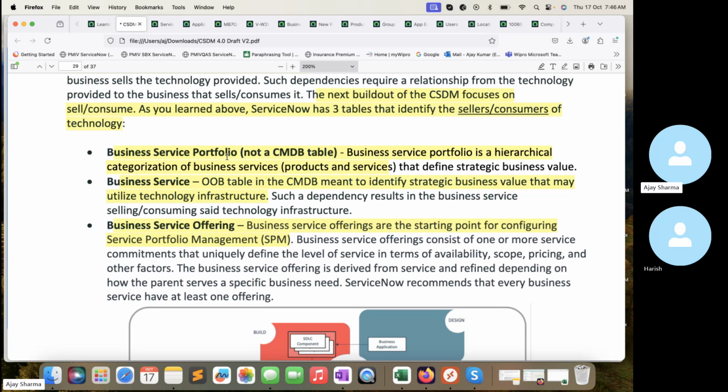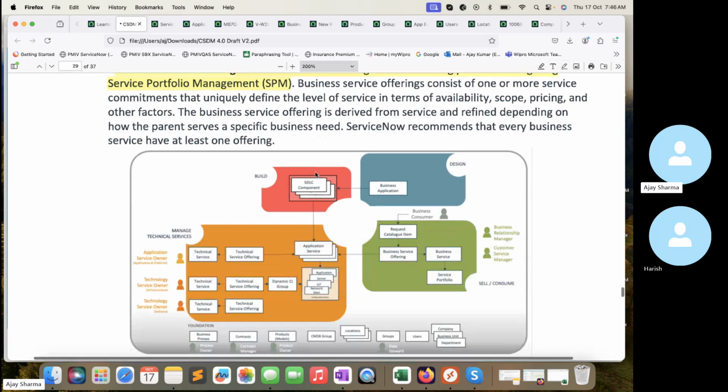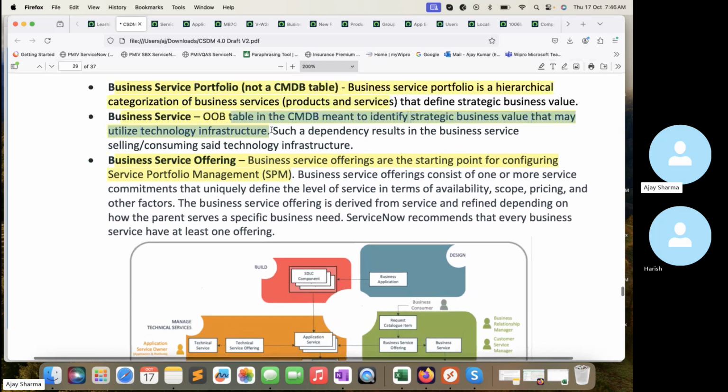Again, business service portfolio is not a CMDB table. It is a hierarchical categorization of business services, products and services, basically. That's it. Then business service is an out-of-the-box table in the CMDB meant to identify strategic business value that may utilize technology infrastructure. Business service may utilize components such as application services, technical services, or the infrastructure which it depends on. Such a dependency results in the business service selling and consuming that technology infrastructure.